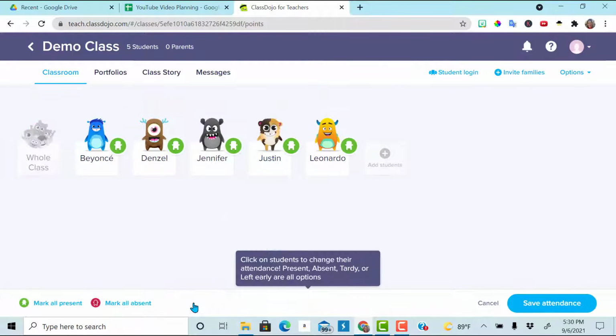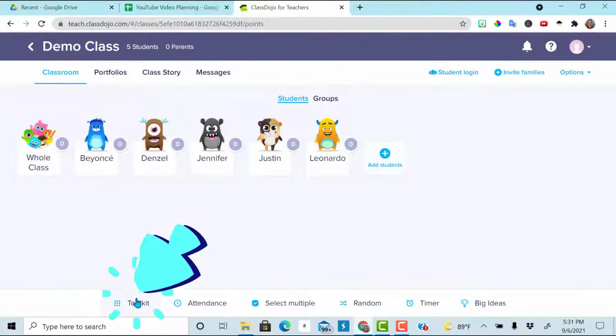Right here, you can take attendance in Class Dojo. Now I know in my school, we have our own attendance system that I have to take attendance in. The good thing about taking attendance here in Class Dojo is when you start doing groupings, it will not group the student that is absent, which is very beneficial. You just click on it, it marks them absent. There's a tardy, left early. There we are, back to the beginning.